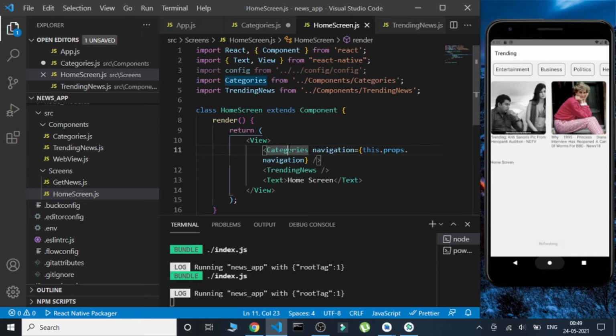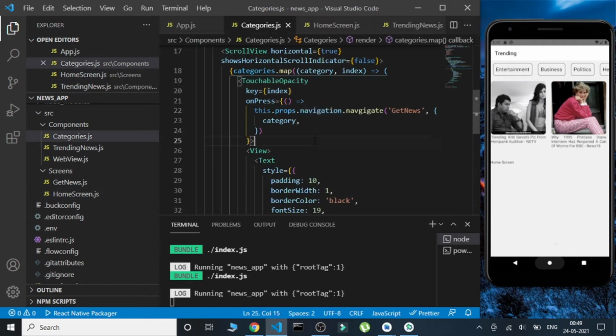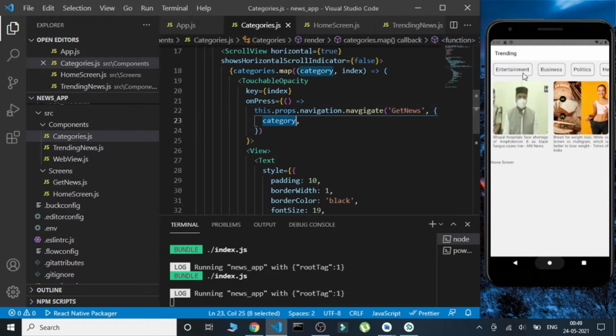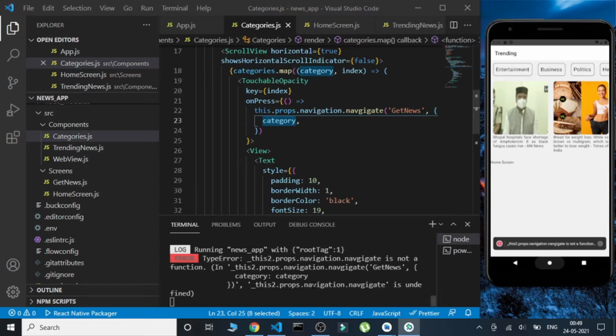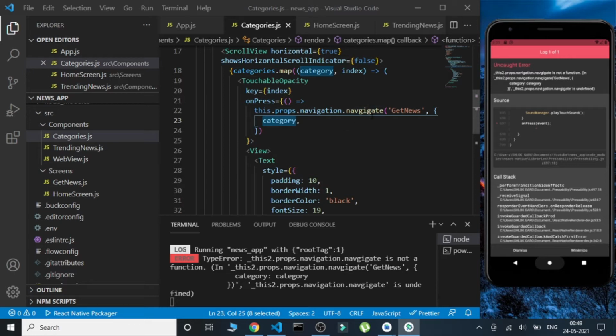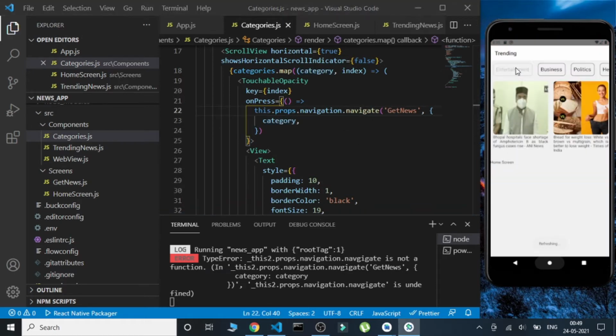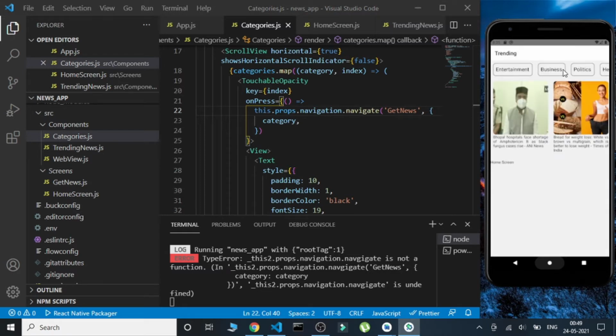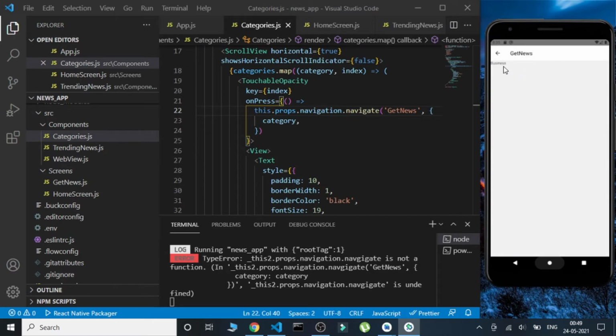We save this one and we save this one. Now it will call get news on click and pass the category as well. Let's click on entertainment. We got the error. We misspelled navigate; it's navigate. Now let's click on it and we got the screen, with entertainment written on it. If we click on business, we'll go to the same screen, but business is written here.